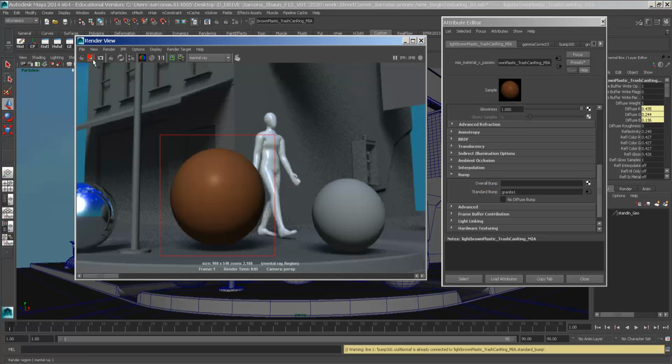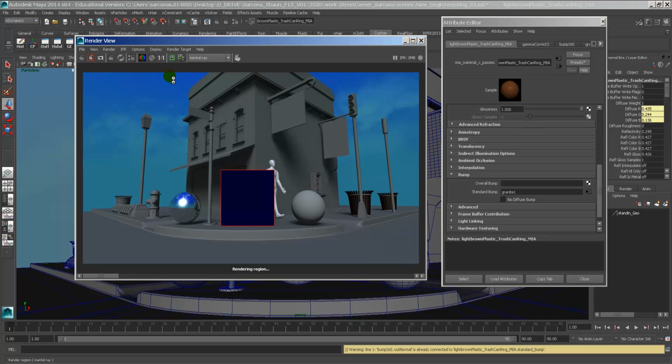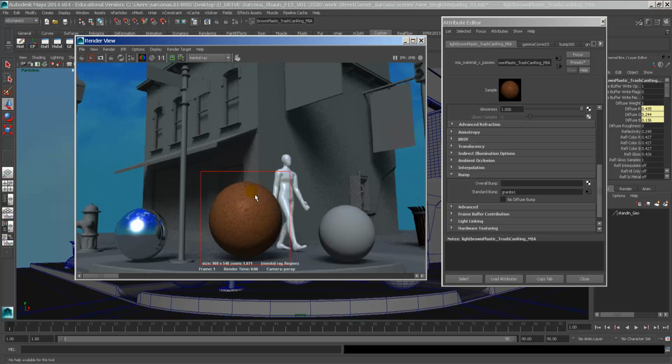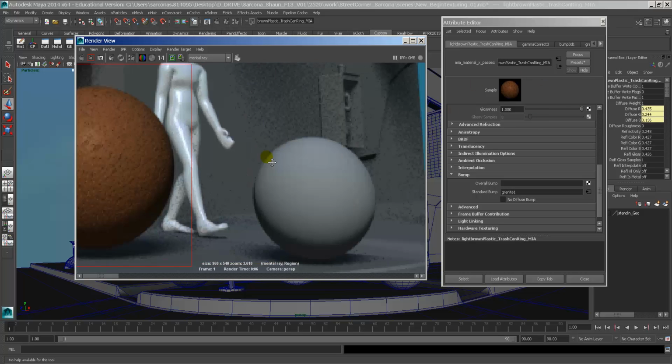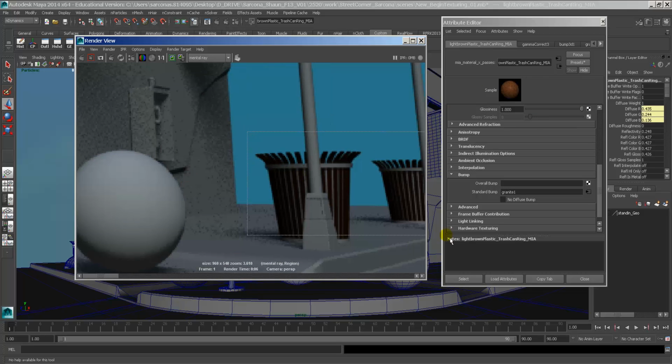Okay, so now when we render this, everything should be set up. So there it is. So now we have this plastic, and it's got these pittings in it. So we're cool. I think that looks good. Let me go through and render these 2 trash cans.